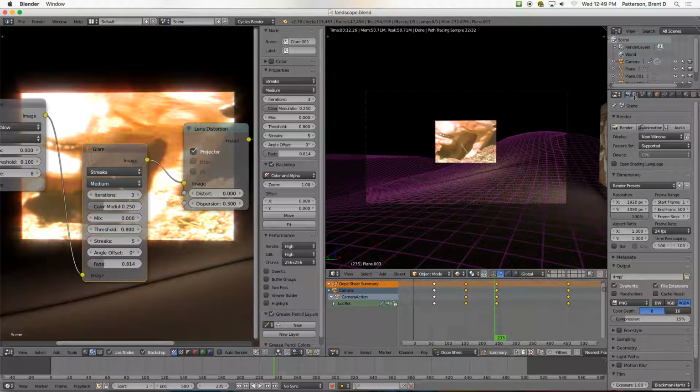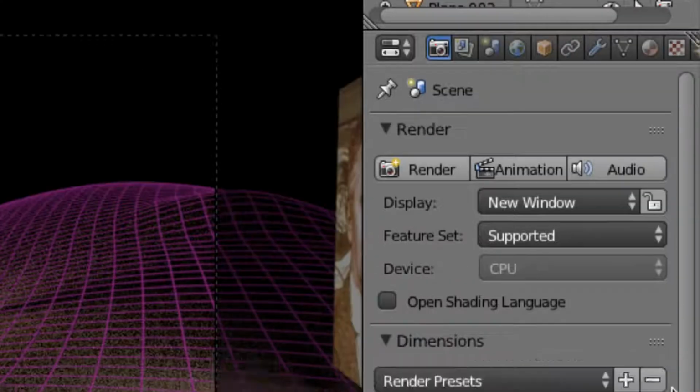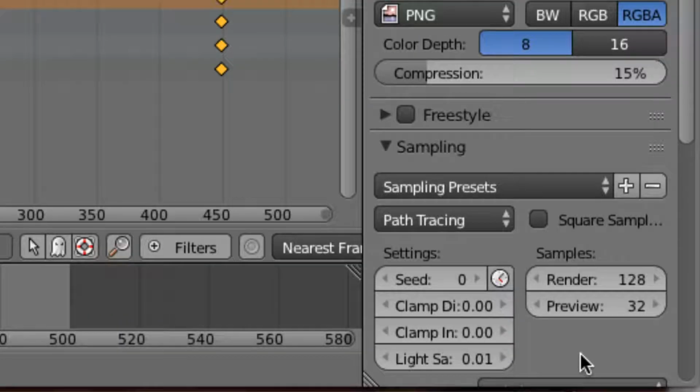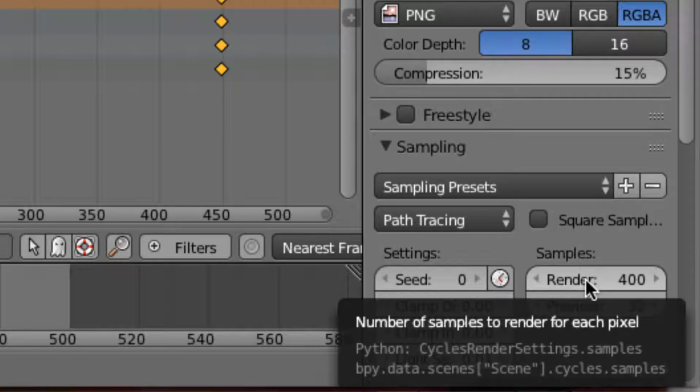and then under the render panel, I want to crank up the samples. So come down here to samples, where are you? Sampling. And then under the render, I'm going to crank that up to say maybe 400. What that'll have the effect of is making your animation much, much slower. But the more you turn up the samples, the less noise you have. So it's always a compromise there.